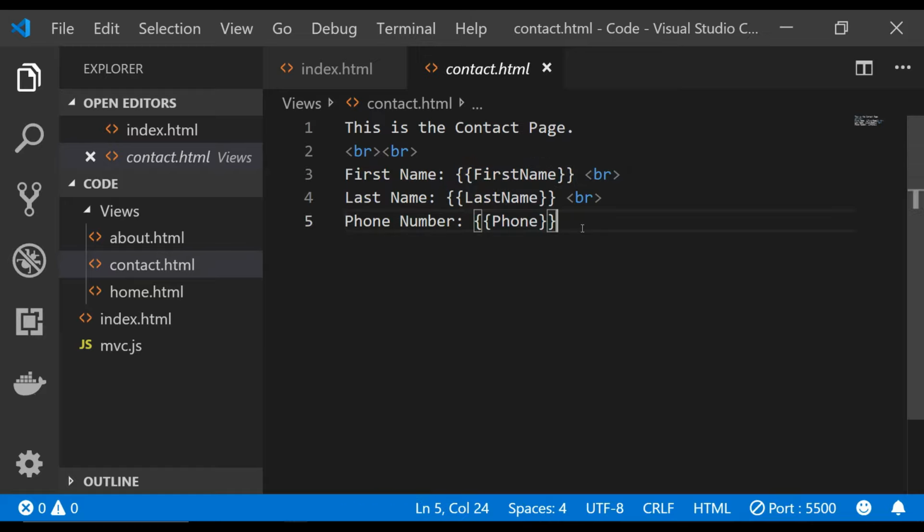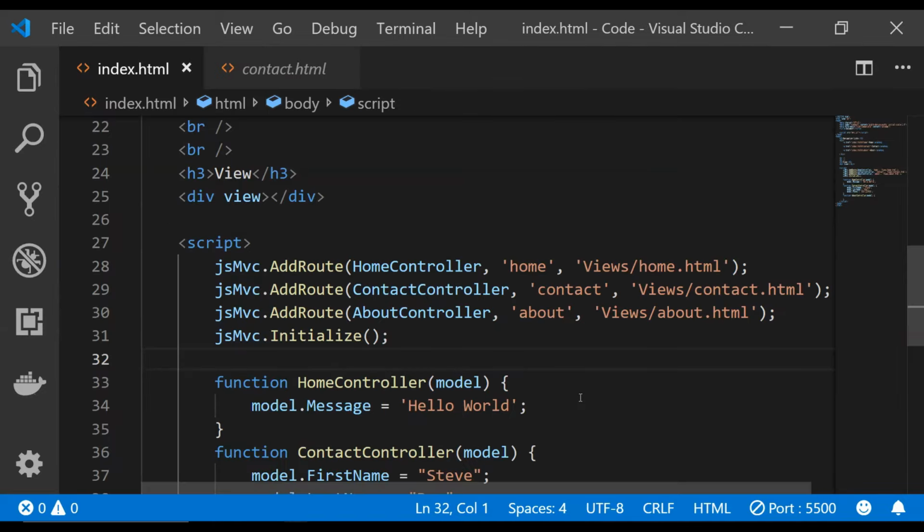If no property is found in the model which matches this token name or any of these token names, then these tokens will not be replaced and they will render as they are. So now let's start to code our small JavaScript MVC plugin. Also, I want to tell you that this plugin will not be using any external third-party library. It will be self-sufficient on its own, so it can be used as it is.